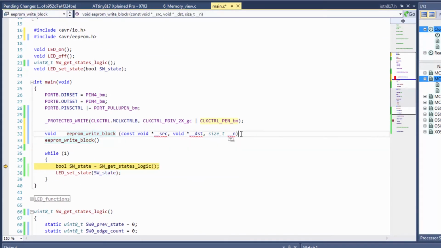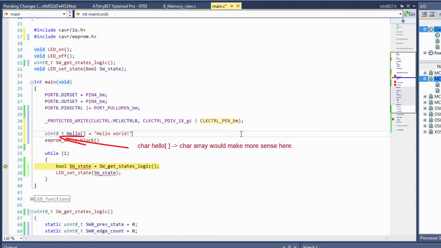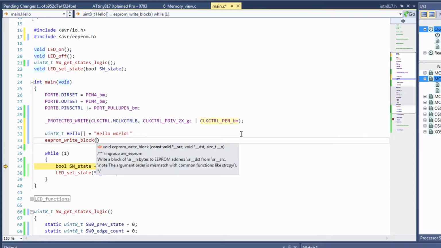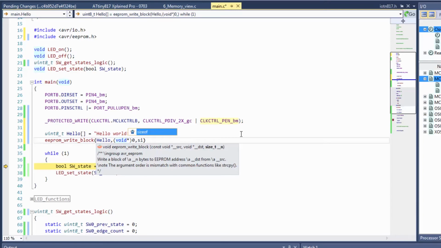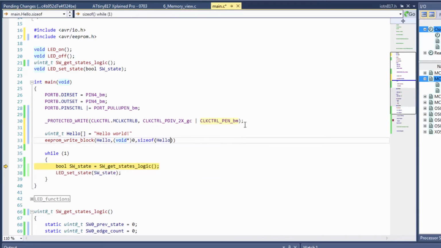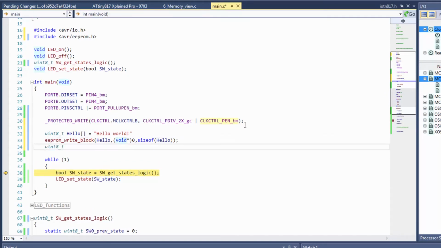The source is from an array, and we've got a hello world. And we could write that from the source, which is hello, to, and let's just give it a void pointer to 0, which is basically going to be the start of EEPROM, and we can use a size of hello. And let's write one more time.